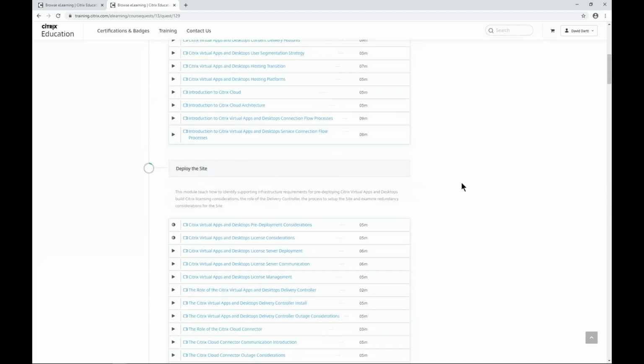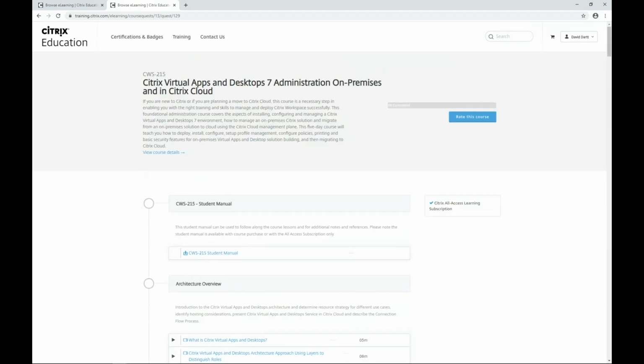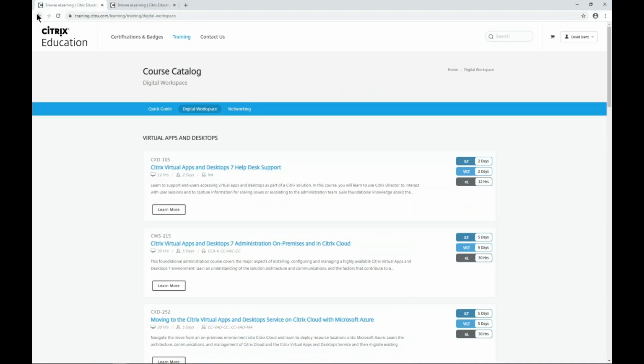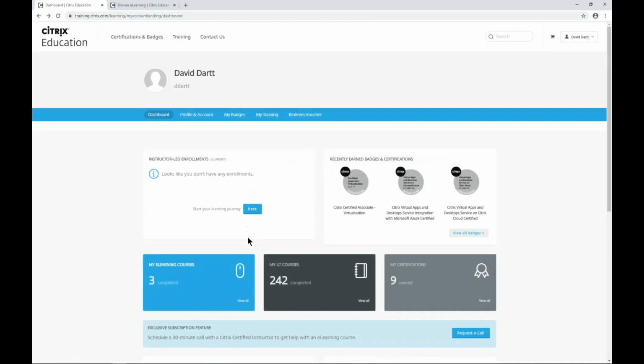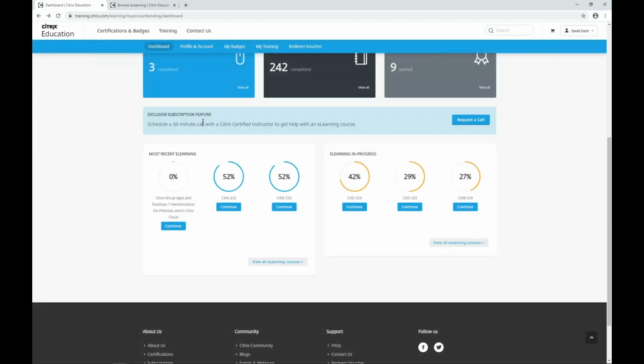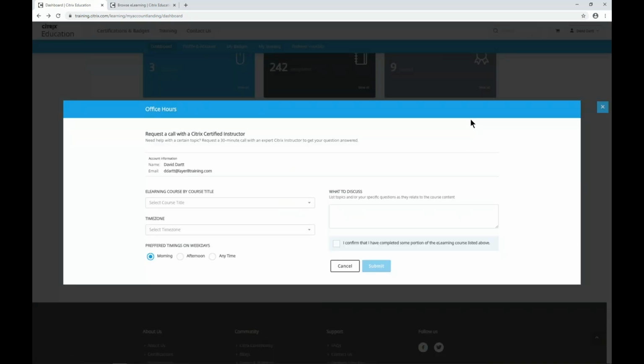If during your journey through the coursework you have issues, you can always select the option to come in and request office hours with a Citrix Certified Instructor. So select the request a call, fill in your name, the course you're taking, the time zone you want, the preferred time for the call, and then what topics you want to discuss. This does require you to have completed the coursework, or at least some portion of the coursework, before you can move forward on the system.